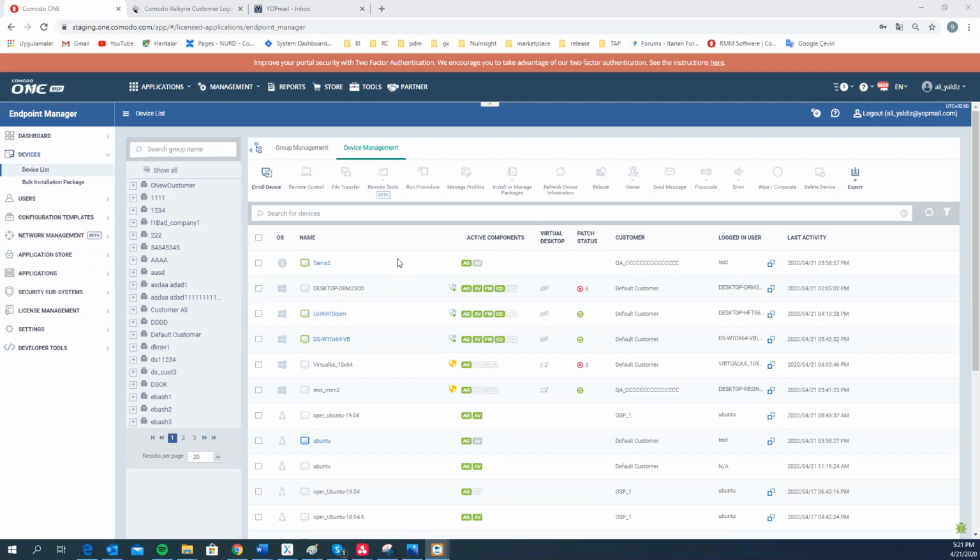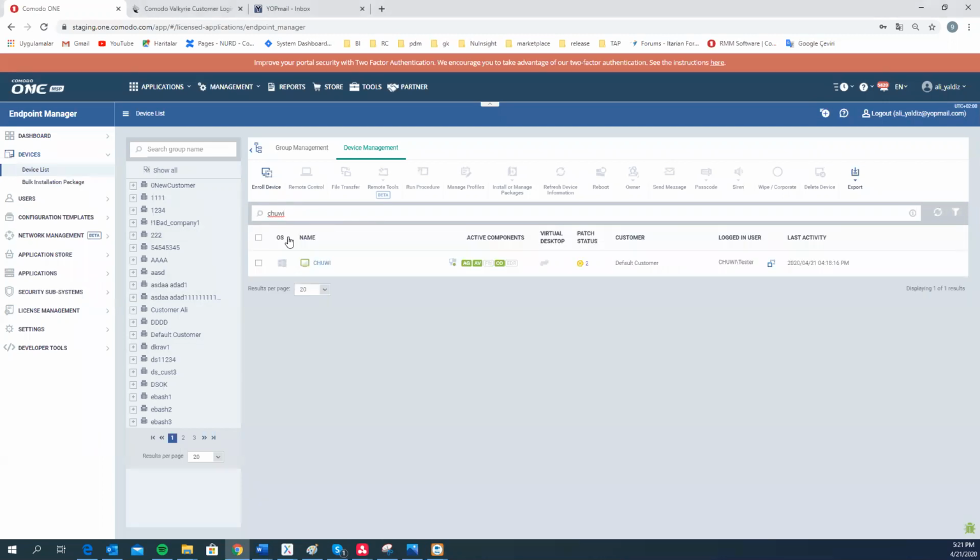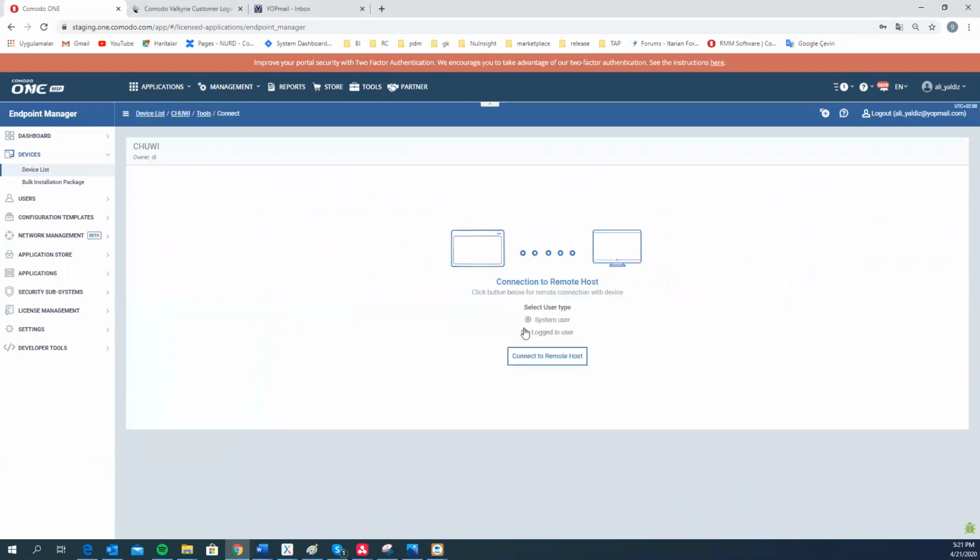Okay, can you see my screen? Yes. Okay, I want to start with a new feature about remote tools. In the device list, I can select my Windows computer and start connection. We added two different user types, login user and system user. I will show both of them to show the differences. Let's start with login user.